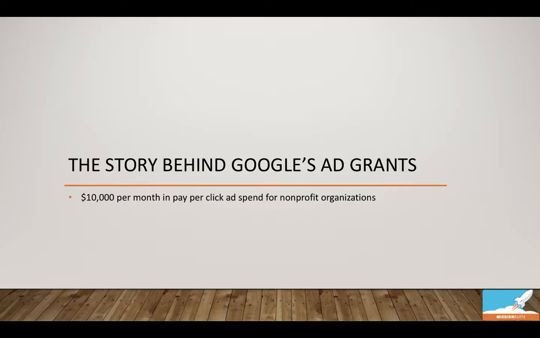So each one of those costs money. The nice thing is you get to buy your way to the top of a Google search, which is great. But $10,000 a month is quite a bit of money. But now here's the deal. There are some pretty strict rules that apply. And you have to make sure that you're using this stuff because, believe it or not, $10,000 can be pretty tough to spend if you're not following Google's rules.